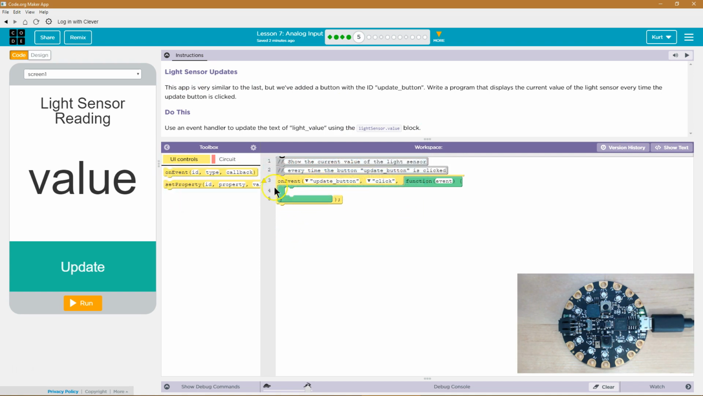All right, so update button. We already have this event listener here. So when the update button is clicked, this function will run. And what do we want to do? We want to set the property of the light value. Yep, we want to change this light value. And what do we want to change about it? Well, the text. And what do we want to change it to?